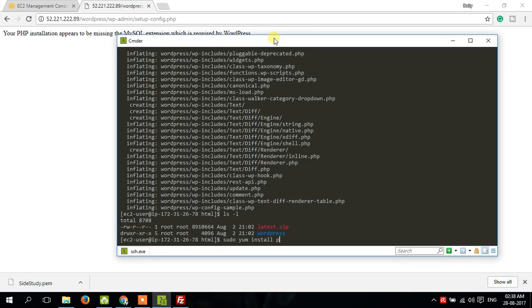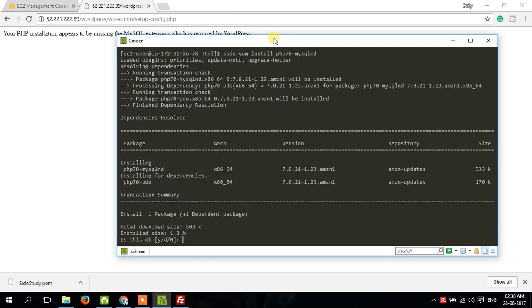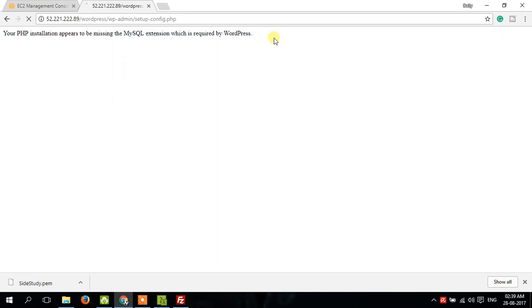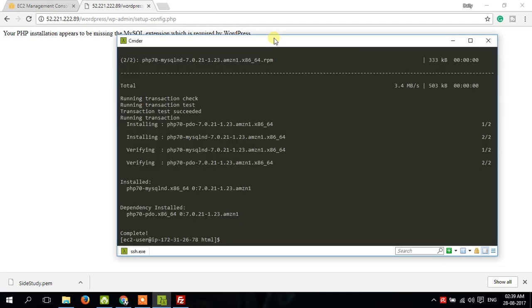So we will be installing it with the help of sudo yum install php7-mysqlnd. This will install the extension required for PHP to connect to a MySQL instance, the MySQL database. So we have successfully installed it, but on refreshing this, you will not see the error removed. This will be removed by restarting our server with sudo service httpd restart.